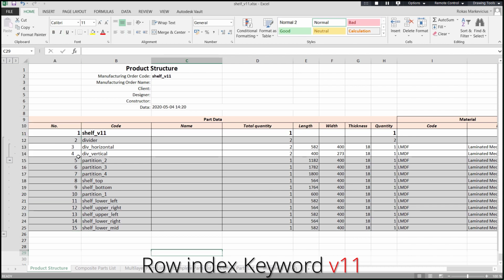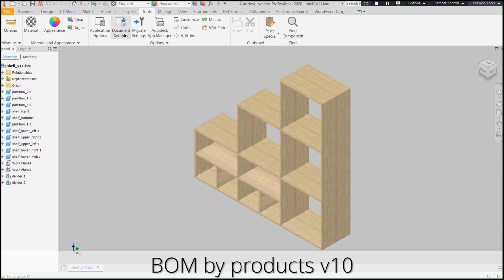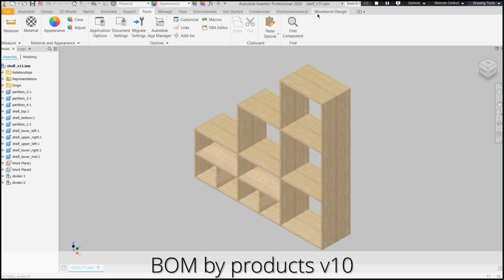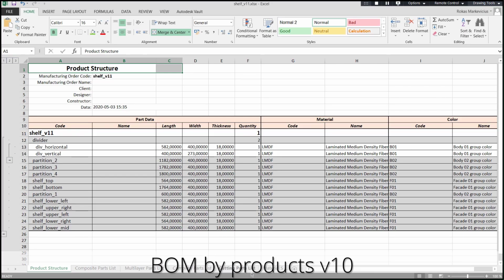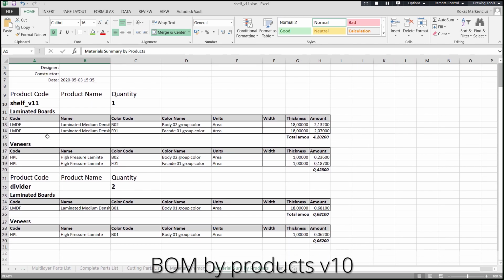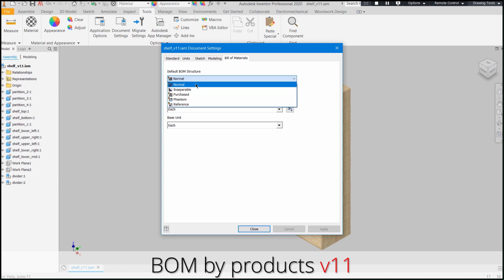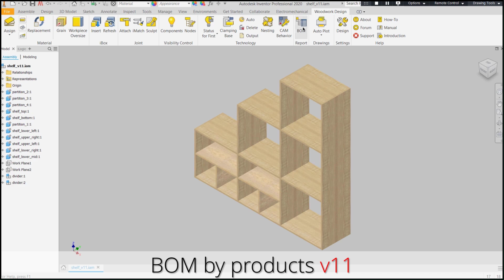Now let's speak about the BOM by products. If you have big assemblies, which is not the case on this sample model, we have only two divider subassemblies, you may want to get documentation for each of those subcomponents. In the previous version, you had to set the structure of the main assembly to be phantom to indicate the components in that way. In the 11th version, there is no need to define the BOM structure. It's normal. You can just get material summary by products directly without the need to set this top level to be phantom.